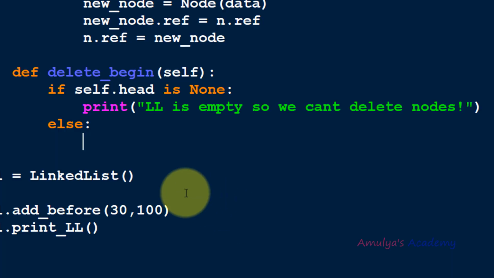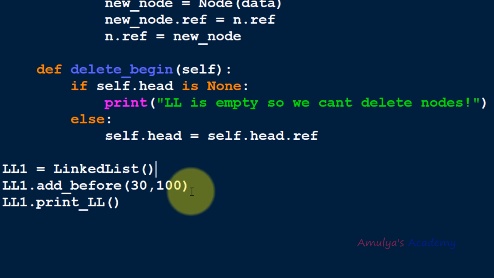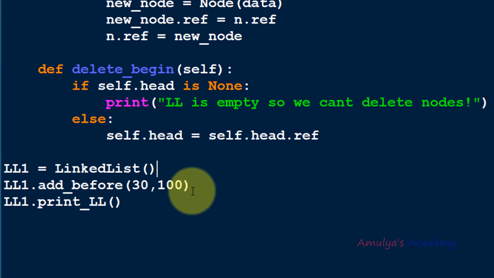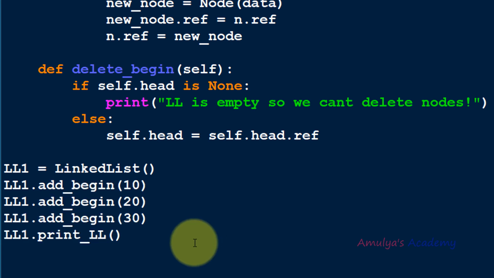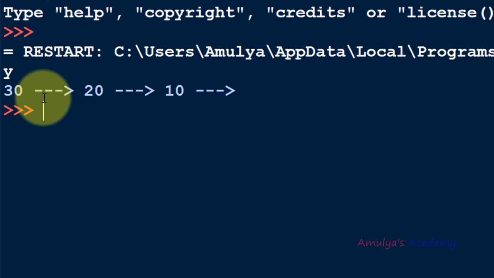So here in the else part, I need to take self.head is equal to self.head.ref, whatever the reference stored in the first node. Now we are done. Alright, so let's see whether it works or not. Now let me add a few nodes to the linked list. I'll take the add begin method. Now if I print this, the linked list contains 30, 20, 10.